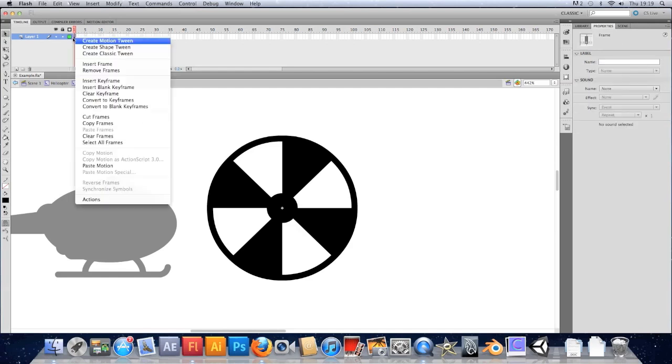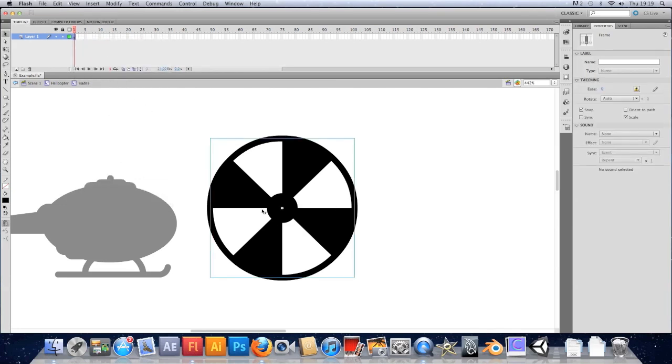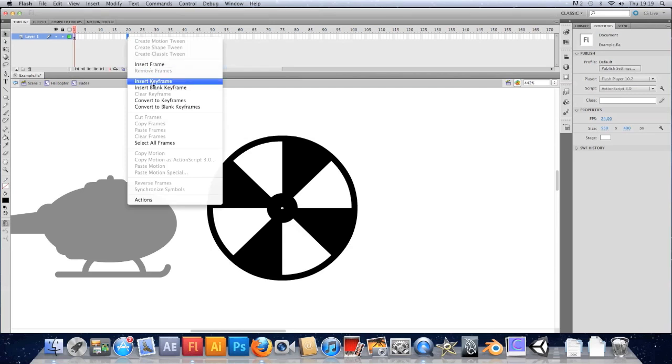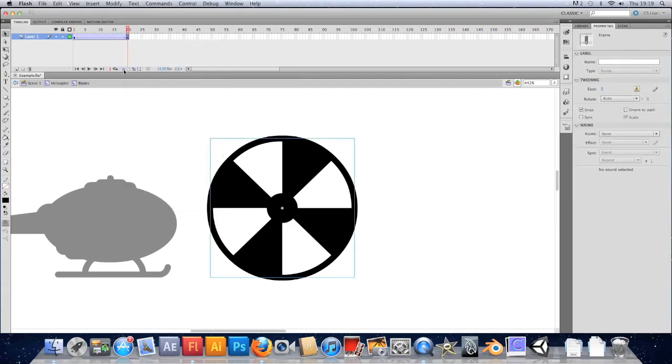At this point I'm going to right click on the keyframe and tell this to be a classic tween, so I'm going to animate this now. And I want mine to spin across a period of say 20 frames. So I'm going to go to frame 20 and insert a keyframe. I'm now going to select the span, or just click anywhere on the span between frames 1 and 20 so that I've got access to the properties of this tween.